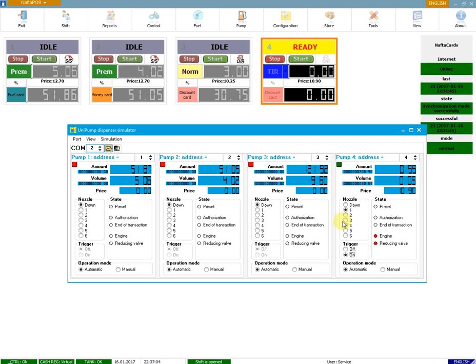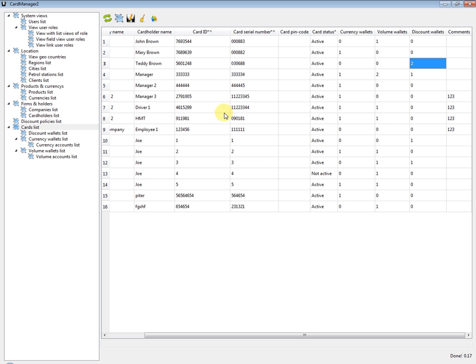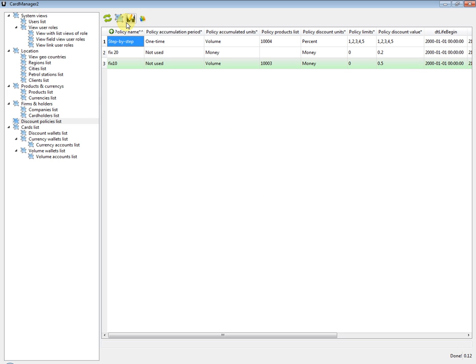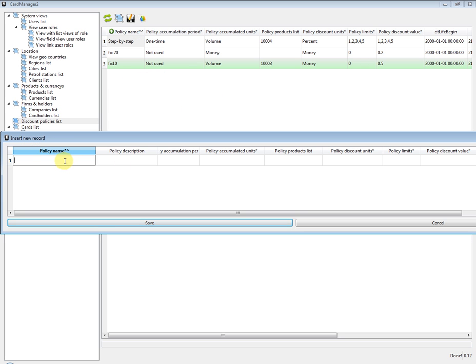Now let's try to move it to work on it. For example, on pump number 3, first nozzle, discount card. Okay, 3,000 liters. Okay, now it's working finally. We have a discount of minus 20%. So we can use it.